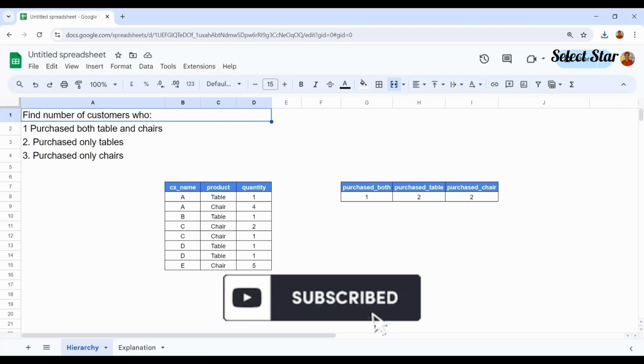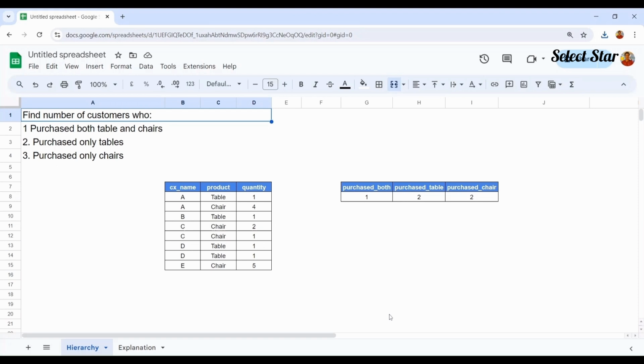Today we are going to solve one easy but tricky SQL question. We have been provided a table that has customer names, the product they have purchased, that is a table or a chair, and the quantity they have purchased. And we are required to answer three questions.